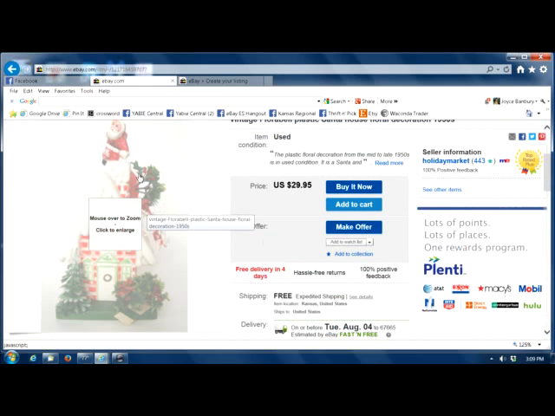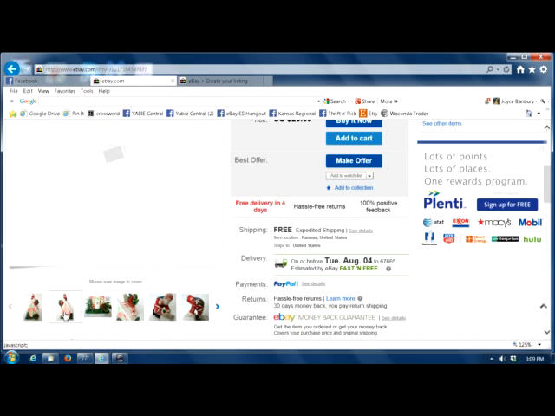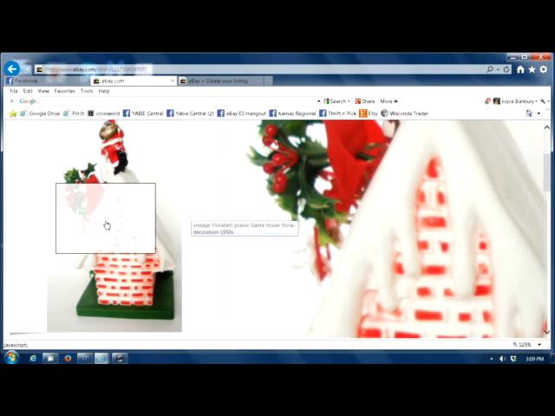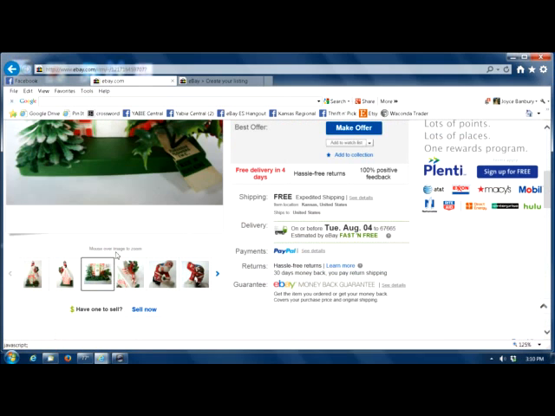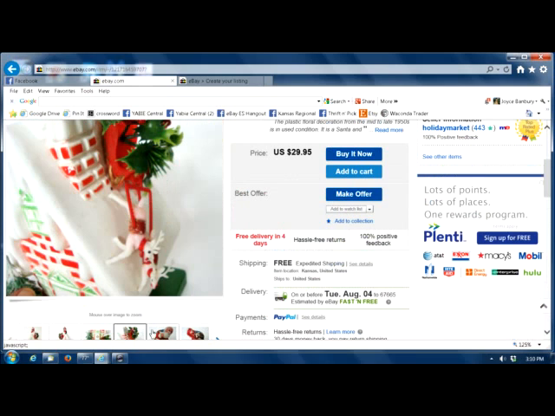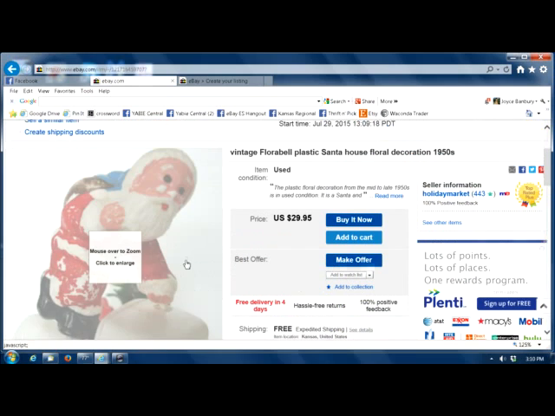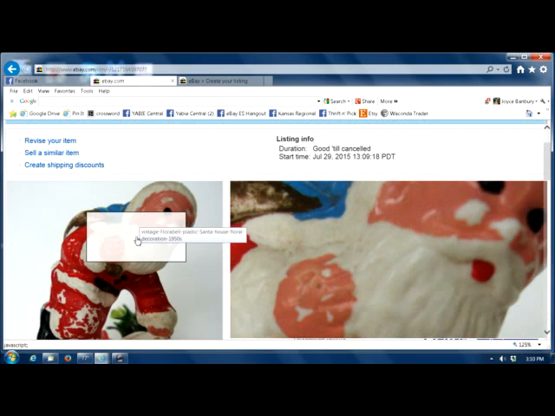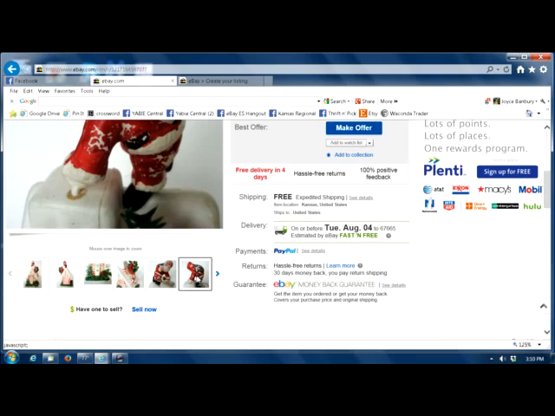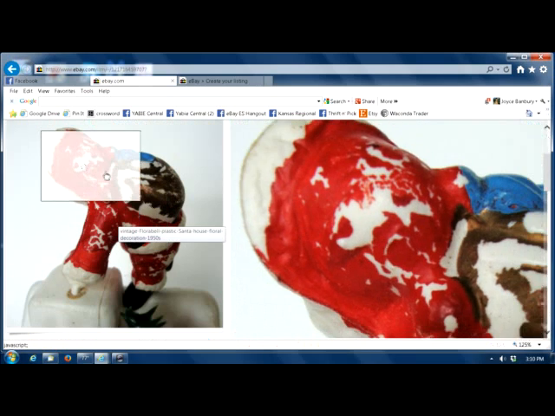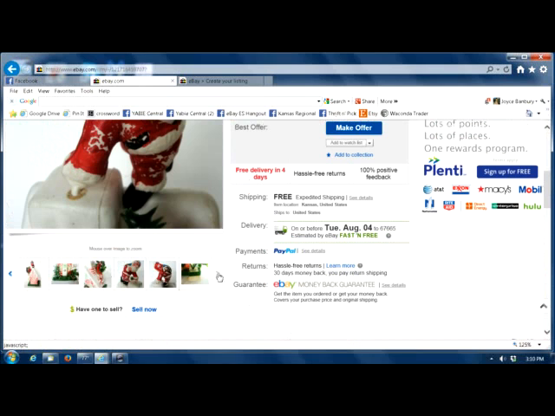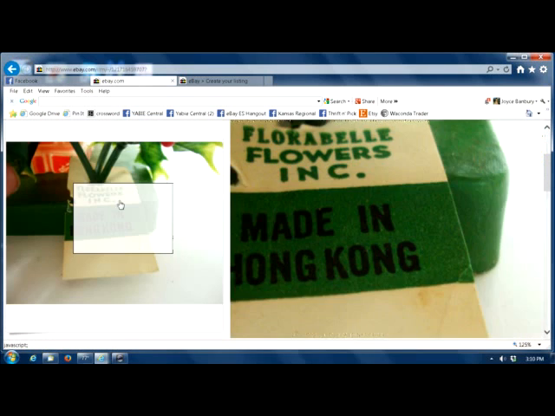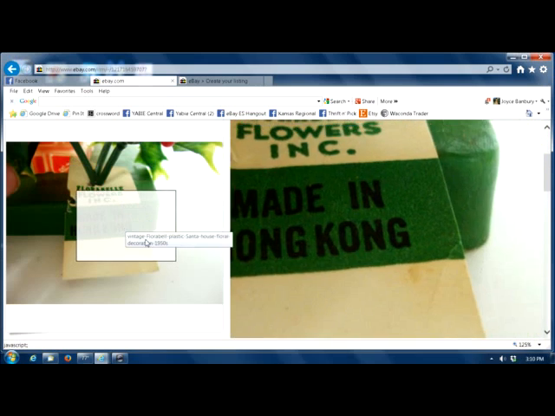They've got a picture here of the house, a little blurred, I might have to change that, and they've got a picture of the back of the house, and I've optimized it. It's 1920 pixels or more to optimize it for searching. There's the front of the house. There's Santa's reindeer. There's Santa showing the paint chipping and flaking. Really cute. He's a very old-looking, very traditional-looking Santa. I might have to change some of these pictures out, but for now we'll just not worry about it. There's a picture of the tag, Florabelle Flowers Incorporated, made in Hong Kong.